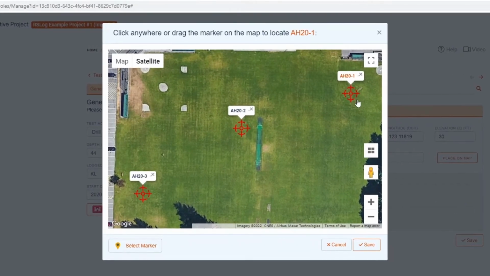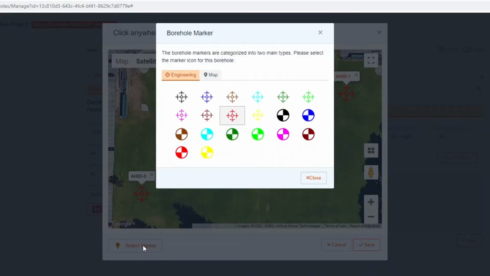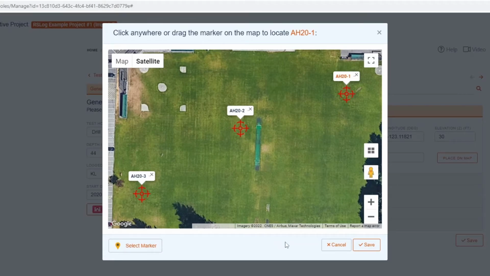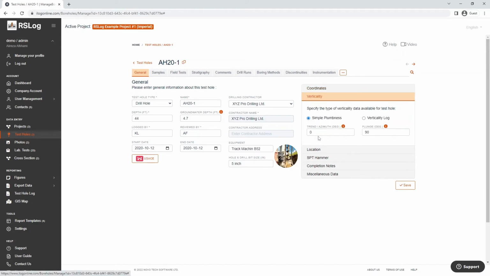Drag the test hole marker on the map, or simply click on the map to specify the test hole location. To select the test hole marker or pin, click on the Select Marker button. Click Save to close the map, and you'll notice that the latitude and longitude of the test hole will automatically be updated. For incline test holes, enter trend and plunge.